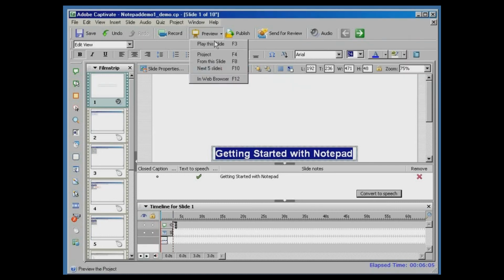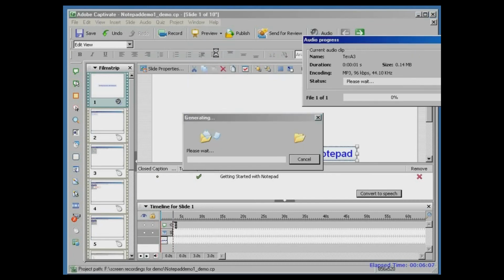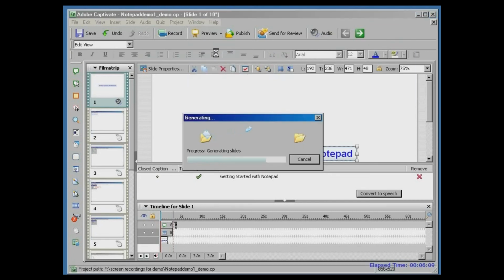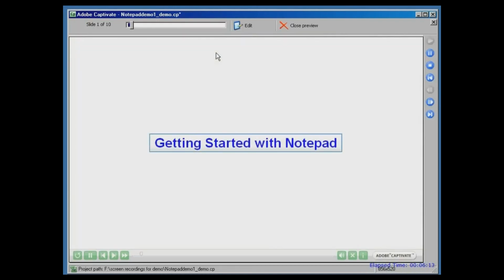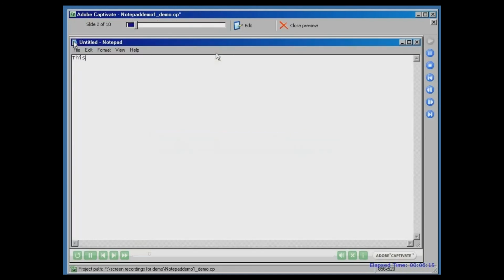All right, so let's say preview and we'll say project. Getting started with notepad. So I'm not sure if you noticed it, but when we played that slide, it did play the voice. Once again, as I said, it could be a limitation of my tool, and that being the reason you may not have heard it.